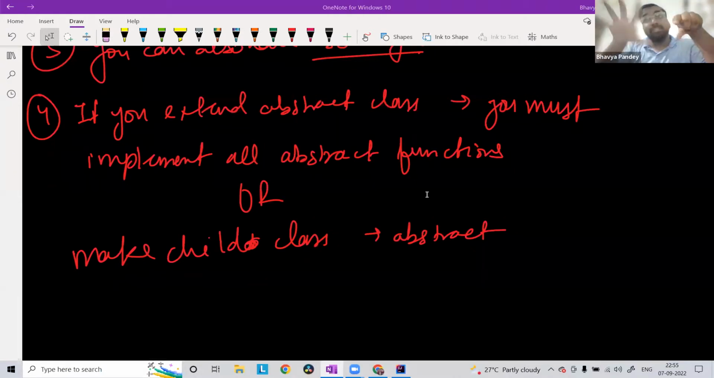Speed kam kar sakte ho. You can decrease the speed. You can increase the speed. You can make a sound. How? That implementation is hidden in the child class. Okay.